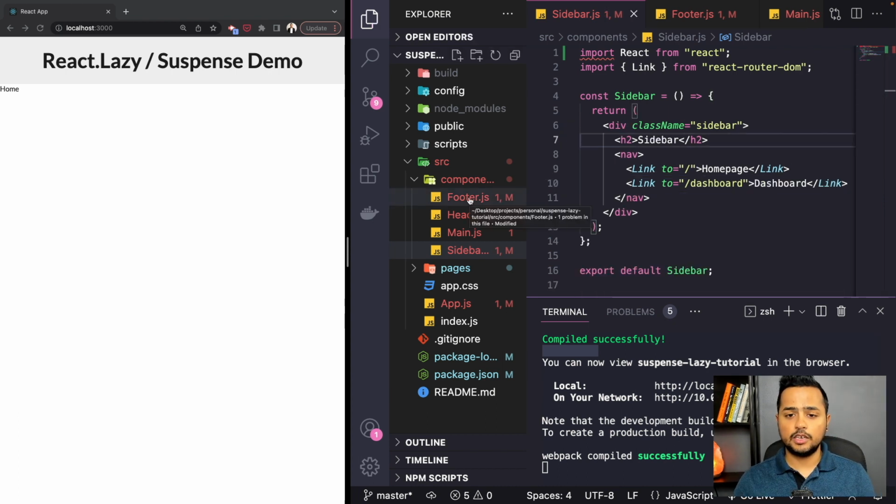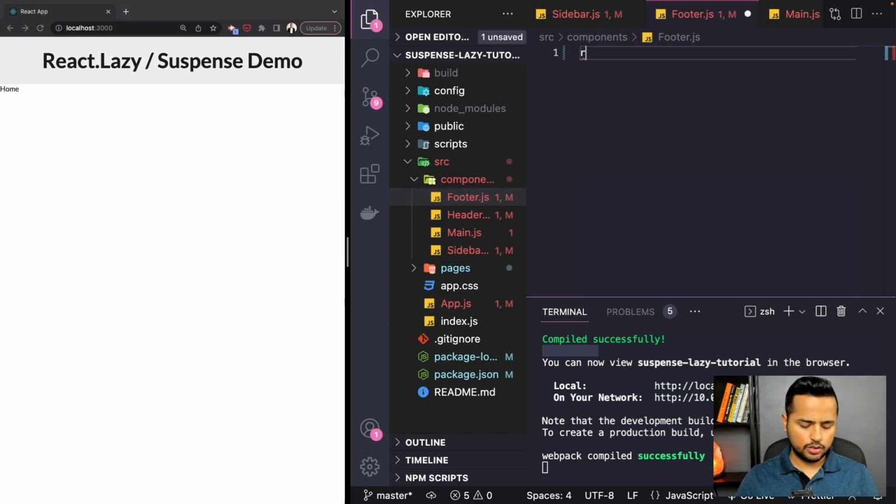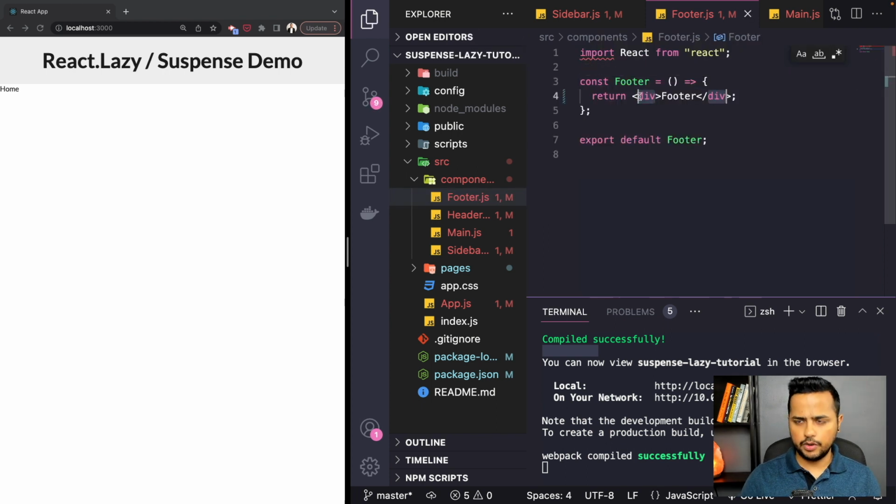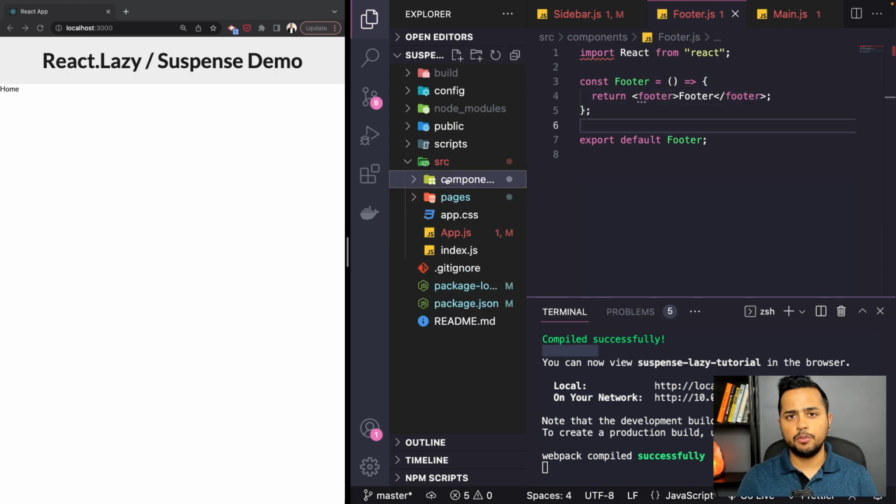We are adding these links because it will make it easy to navigate between the two pages. Now the last component that is left is footer. Footer is super basic. We want to replace these divs with a footer tag. Now this is pretty much it for the components. The next thing that we want to do is add those components that we just created to our pages. So let's go ahead and do that.